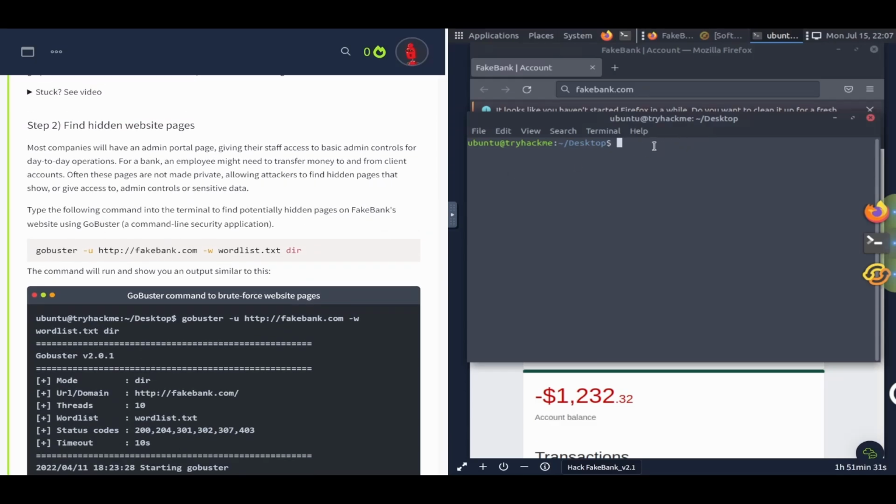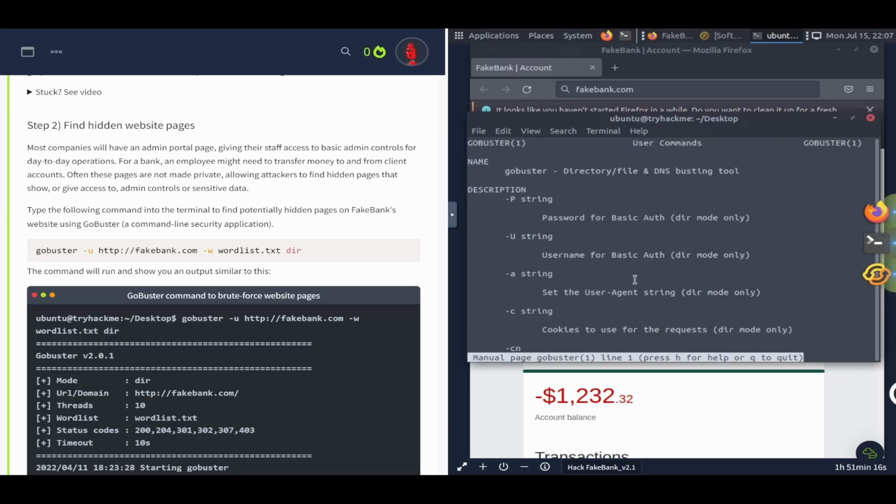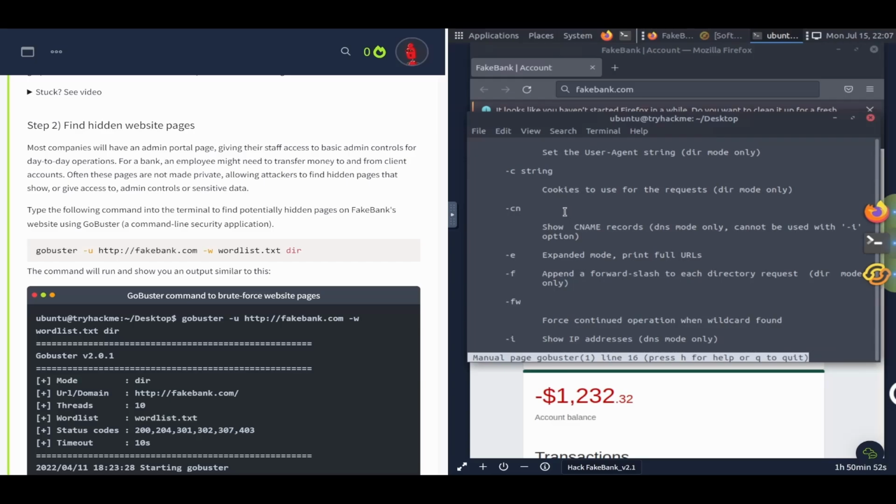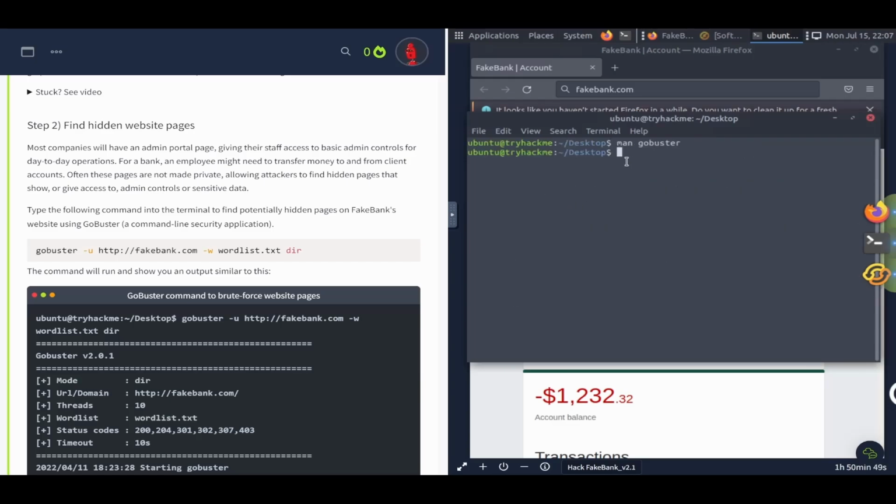Something that you should do whenever you're practicing cybersecurity or learning, if you don't know what a tool is, is type in man and then GoBuster, or the name of the tool, into the terminal. It will give you a really nice, quick explanation of what the tool does. It's a directory, file and DNS busting tool. It gives you the name, tells you a bit about it and how to use it, and some of the syntax. And syntax is something that you'll just get better at as you practice.